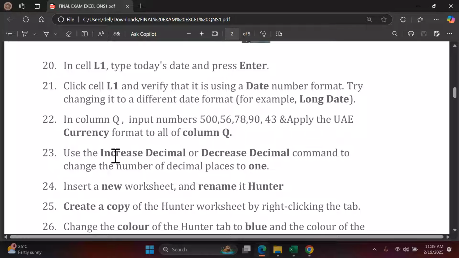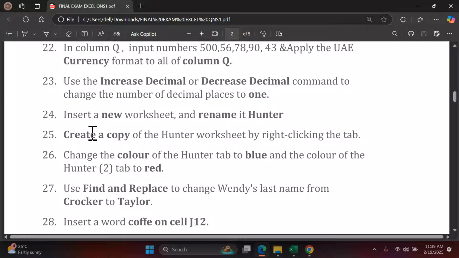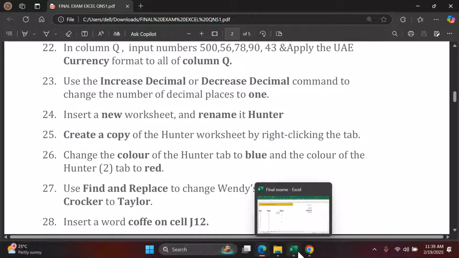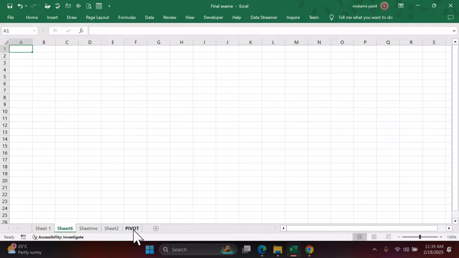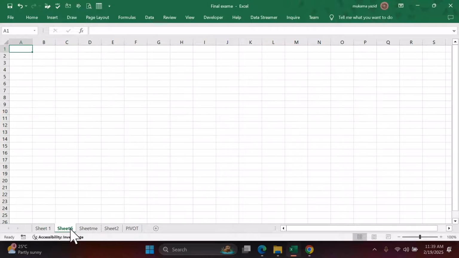So another question, 24, insert a new worksheet and rename it Hunter. So we go to our Excel, then we insert a new sheet. It has come as number 1. So here this is a new sheet. Where is it? Sheet 6. So we rename it Hunter. From there we press enter to assign that name.